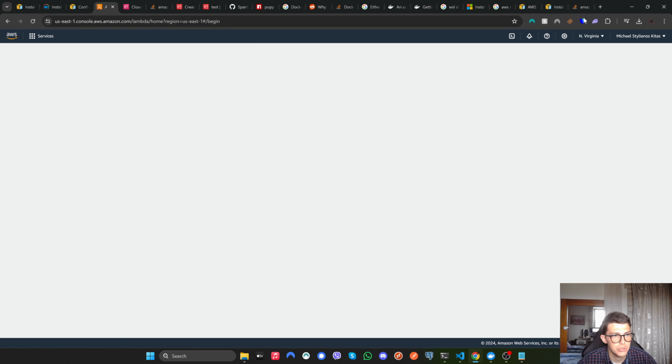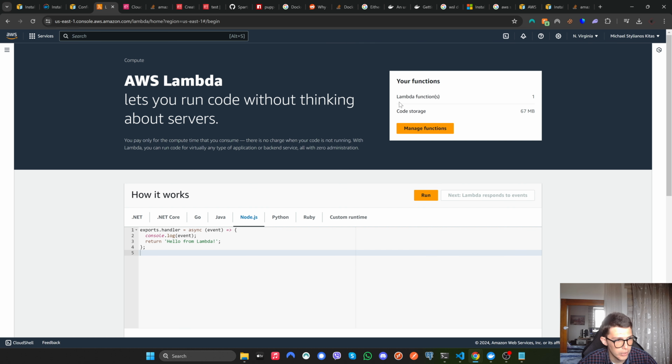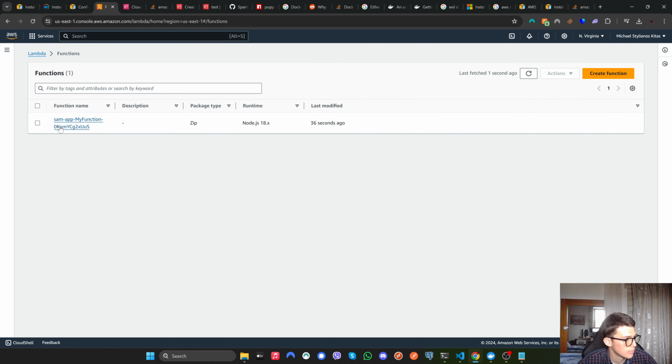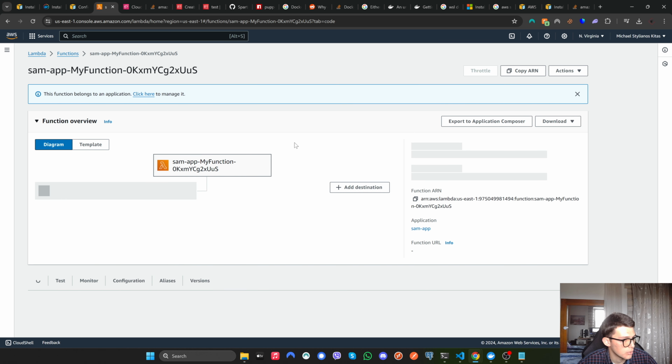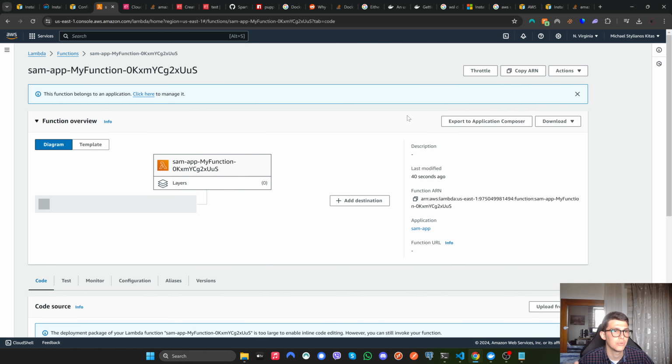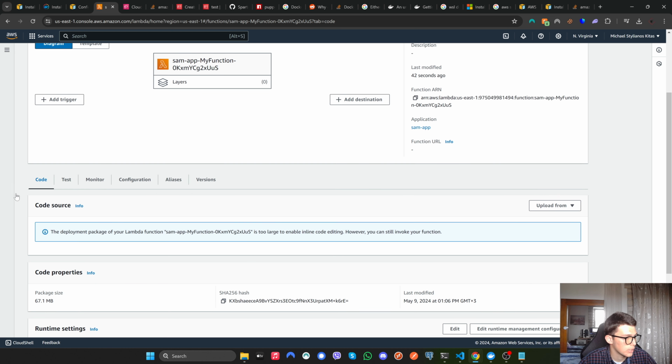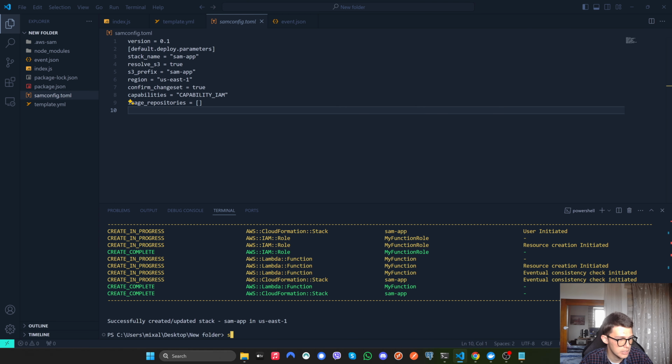Let's refresh. Make sure you select the region right here. So let's click manage functions. And there we go. Now to run this in production, you can either run it right here on the test, but of course, to run it through the terminal, you can copy the function code, the ARN, go back, and what you can do is say SAM remote invoke, copy this, and then --event-file this time, and then event.json.